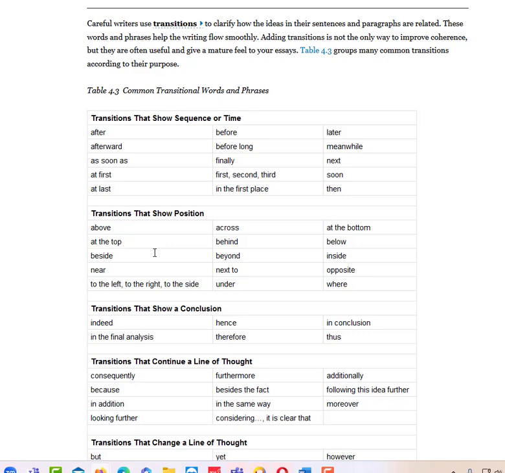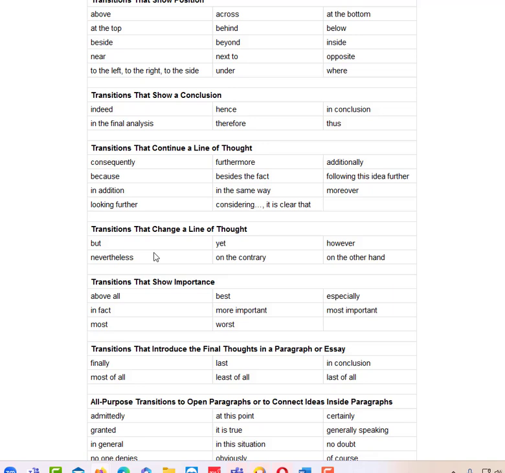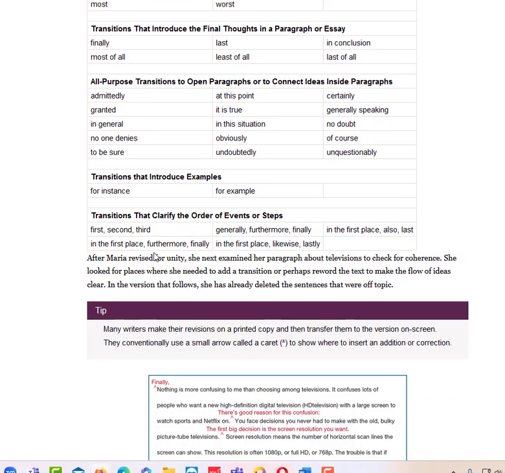Transitions that continue a line of thought: consequently, because, in addition, looking further, furthermore, besides the fact, in the same way, additionally, following this idea further, moreover. Transitions that change a line of thought: but, nevertheless, yet, on the contrary, however, on the other hand. Transitions that show importance: above all, in fact, most, best, most important, worst, especially most important. Transitions that show final thoughts in a paragraph or essay: finally, most of all, last, least of all, in conclusion, last of all.